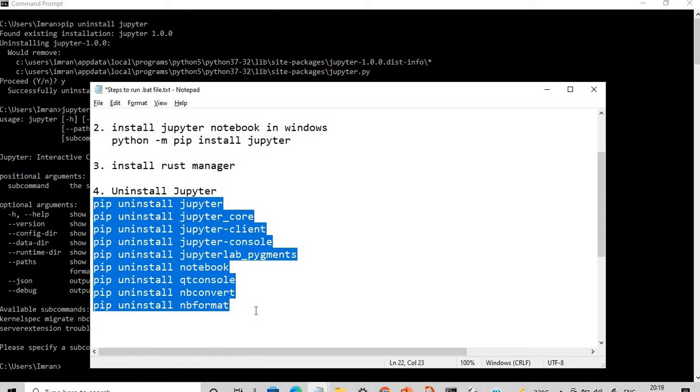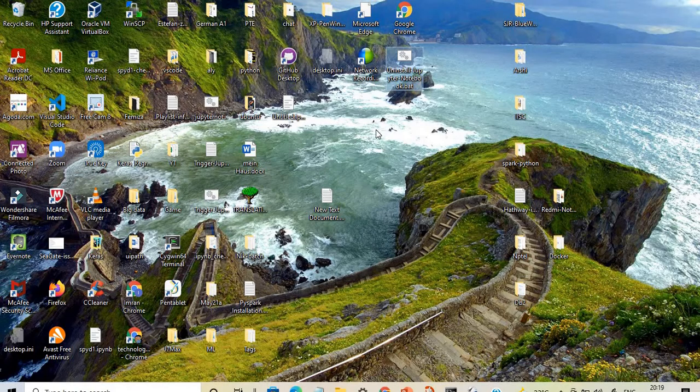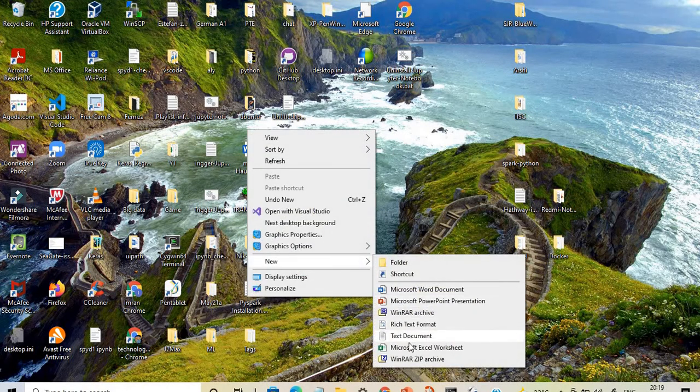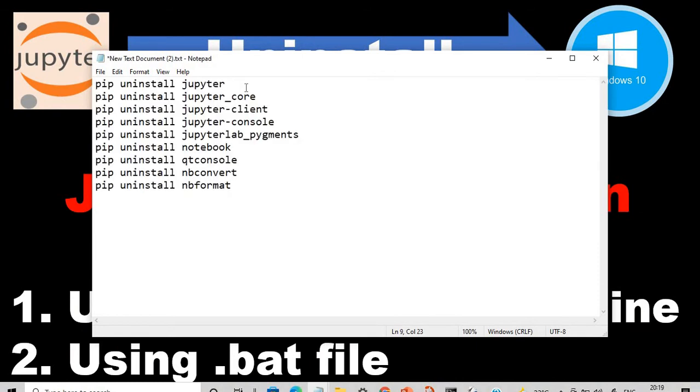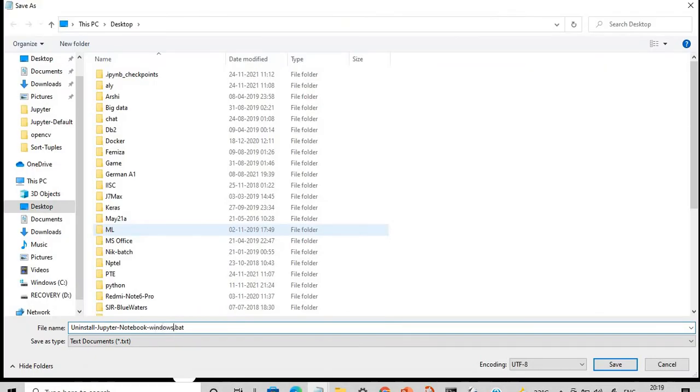So what I will do, I'll copy this, go here, and create a simple text document. I will double click and open it. Here first of all I'll paste all those things that I need to uninstall, and then I will save it, save as, with the .bat extension. In the save as type it will be all files, and in the encoding type it will be ANSI, and then just save it and close it.